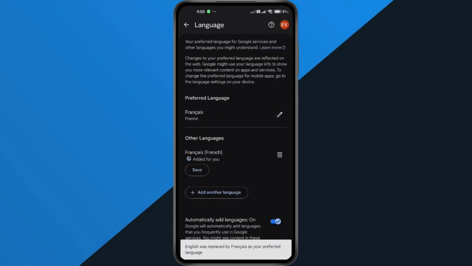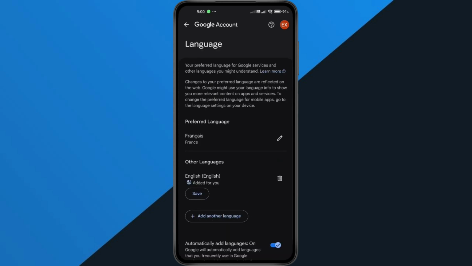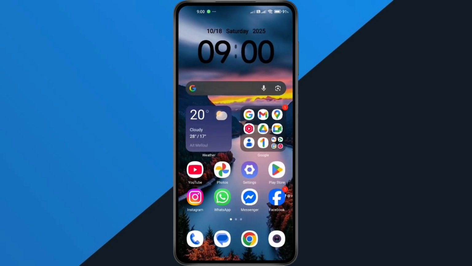But here's the thing. Even after changing your Google account language, the language in the Google Photos app might not update yet. That's because Google requires you to change your device's language as well. So here's how you do that.